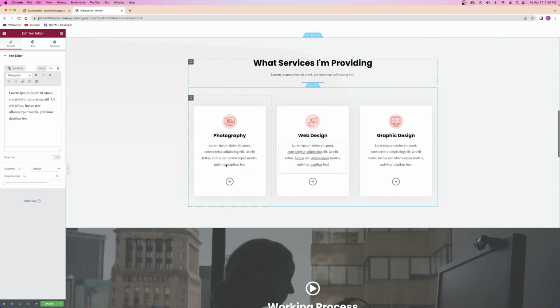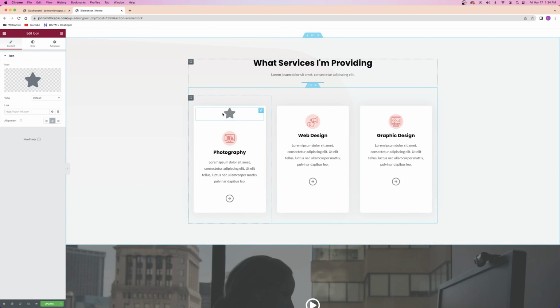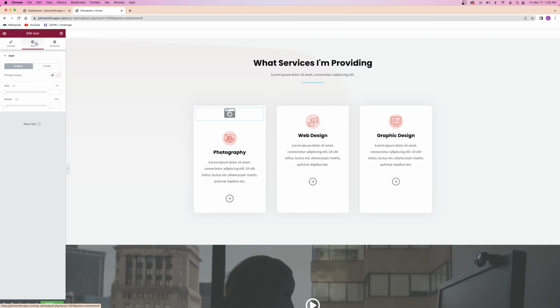So I've got my services here. Let's choose icons that are appropriate for those three. So I can go over here, search for icon again. And then what I can do is start editing. So for photography, I'm going to obviously choose a camera. And let's go to the style tab and change the color. So we're going to use the theme color, and then we can change the hover, which you guys know what the hover color is.